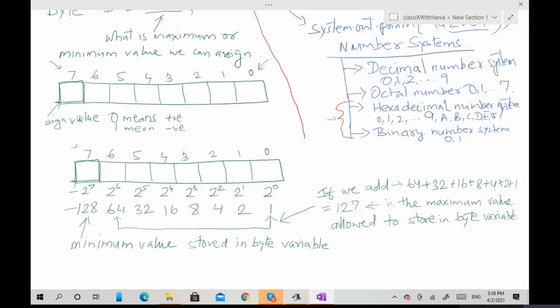Because it is a small number of switches, it is very easy to explain. Try to find out what is the maximum value stored in a short variable or in an int variable, and what is the minimum value stored in an int variable or in a short variable. You give it a try at home. I hope you understood this.